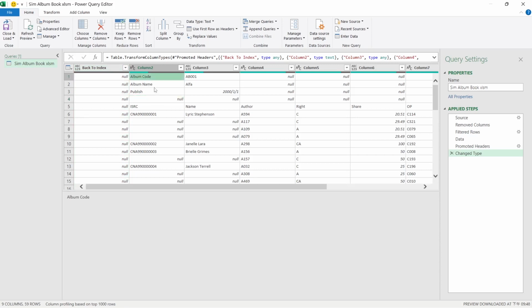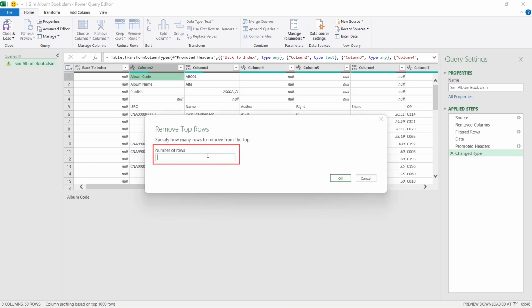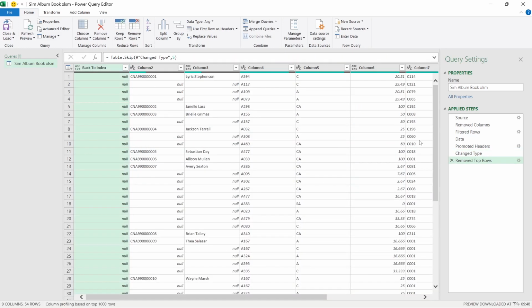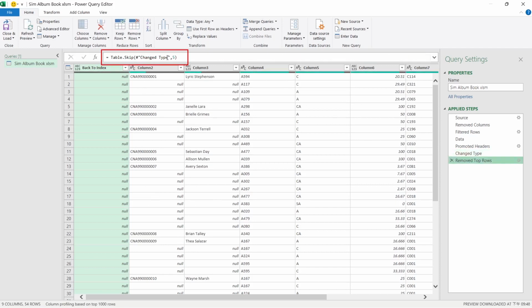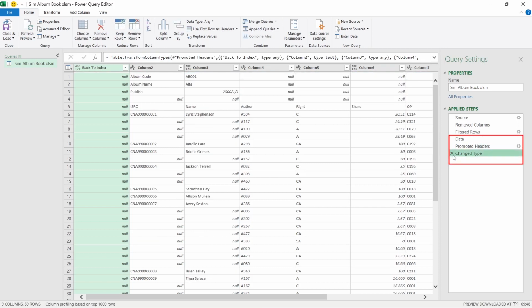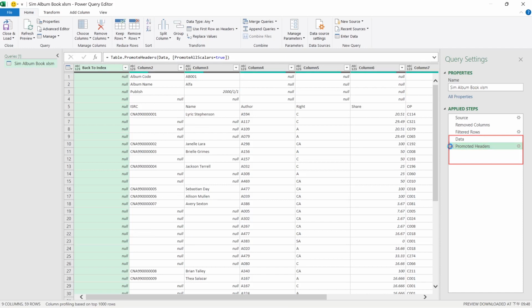Here, directly click Remove Rows. Choose Remove Top Rows. Enter the number of rows to delete. You can see this formula in the formula bar. Copy this formula. In the applied steps, remove these steps.